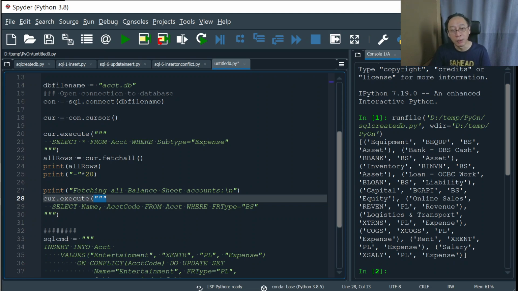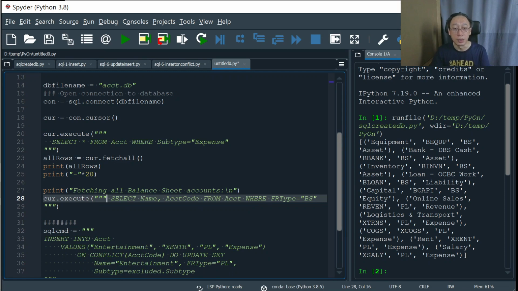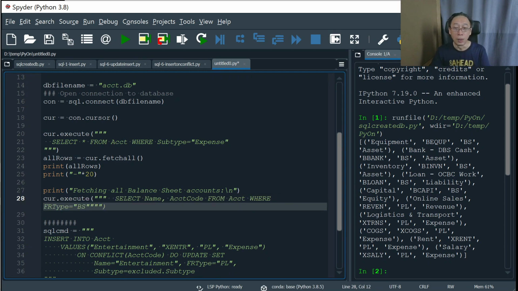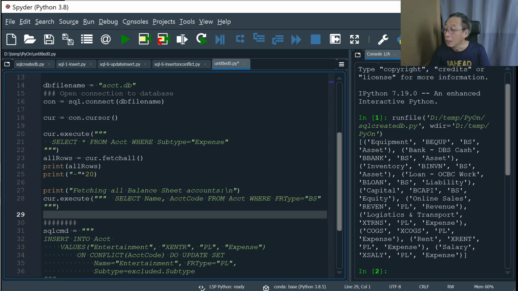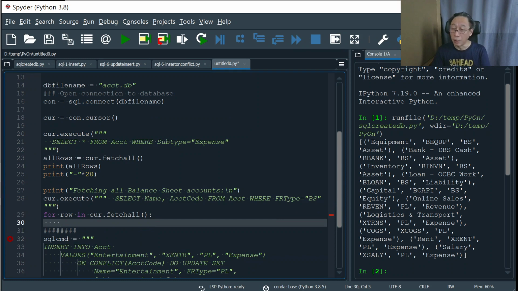Whether I'm having multi-line or single line, even if it is just this one-liner, I will still use triple quote just so that, when I need to quote a string in SQL, it's not going to be in conflict. All right, then I will perform a for row in cursor.fetchall. So notice that, well, let me finish first.